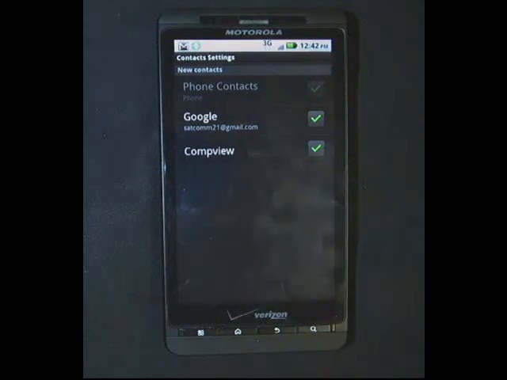This has been a demonstration of the phone and contact items on the Droid X smartphone. I hope you found this informative, and I'd like to thank you for watching.